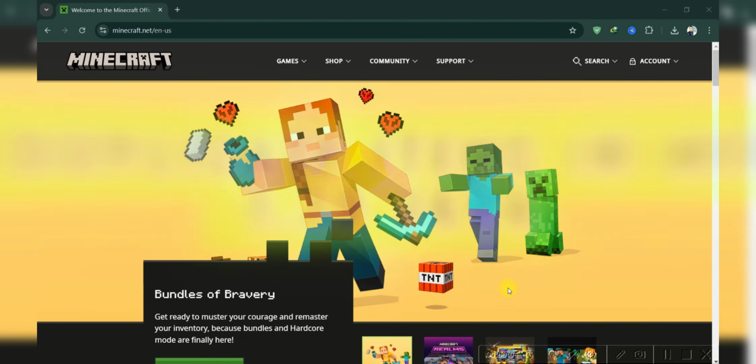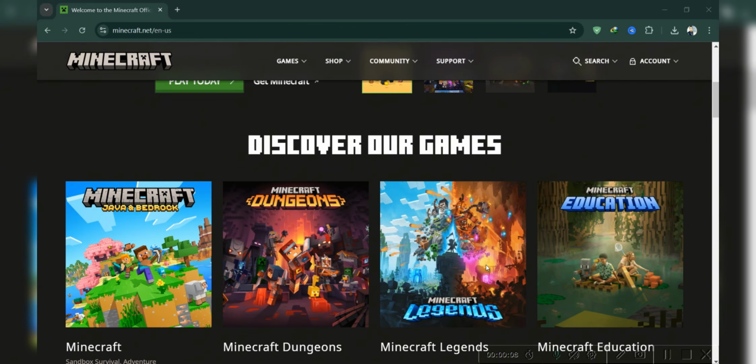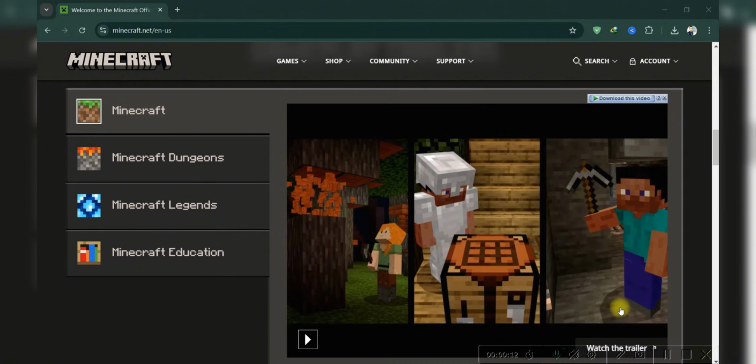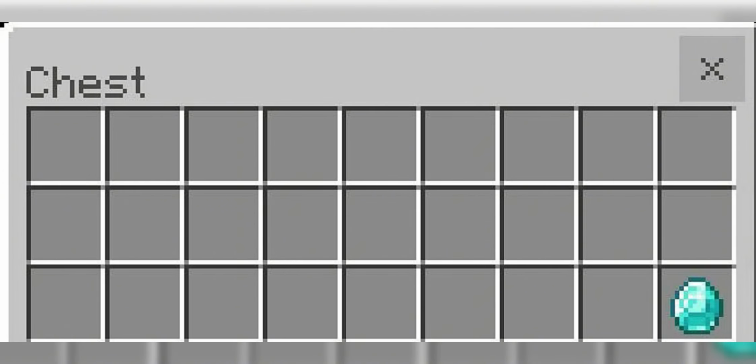Today I'll show you how to duplicate items in Minecraft 1.20 Java. Firstly, you need to gather the item you want to duplicate. Just place a chest right in front of you in the Minecraft world.